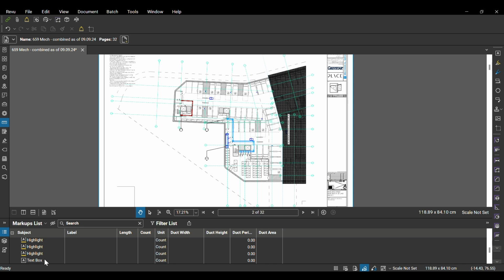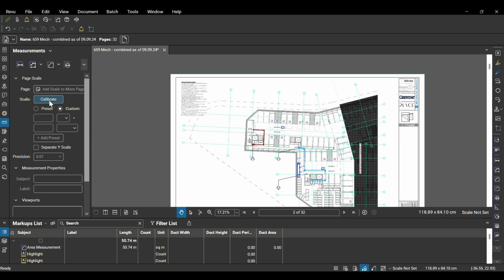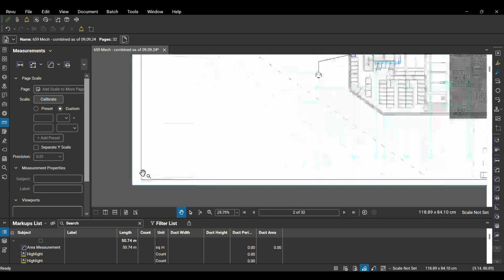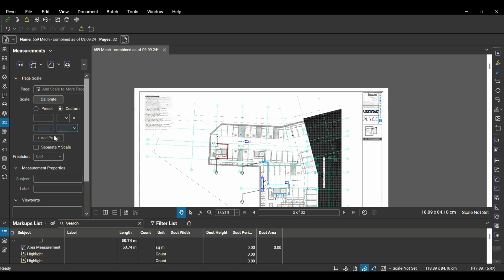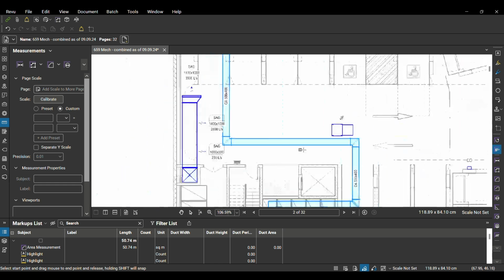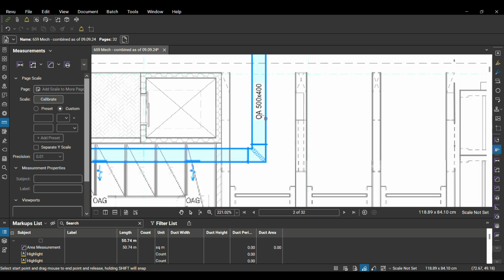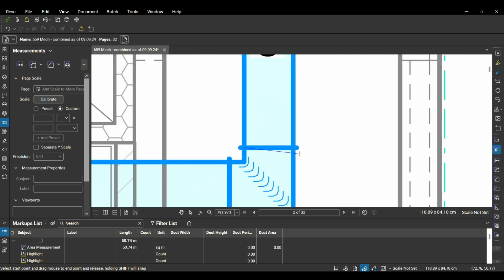Coming to the next point, we are going to calibrate this drawing. First, we check if there is any scale marking or not. If there is no scale marking, we create one. We'll calibrate it. So how do we do it? We'll calibrate custom, and then we go inside the drawing and check any length or width which is available. As we can see, this is 500 or 400. We'll just click here and here.